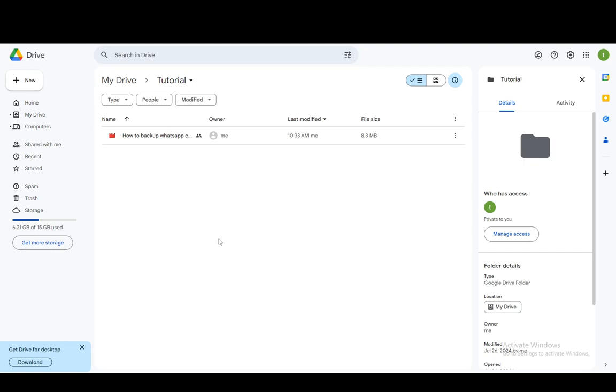In this video, I'm going to be showing you guys how to remove a WhatsApp backup from your Google Drive folder, or your Google Drive account rather. So let's get right into it.